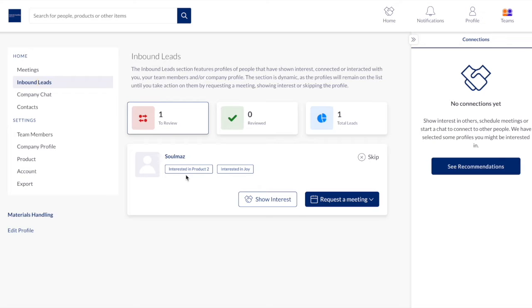So there's a tag indicating why this user has become a lead, and basically all the inbound leads is classified as views, interested in, has a meeting with, and has a connection with. So this list is dynamic so that each of the team members would see a different iteration of the list. So it allows you to work on a personal basis and skip profiles that aren't for you to work on.